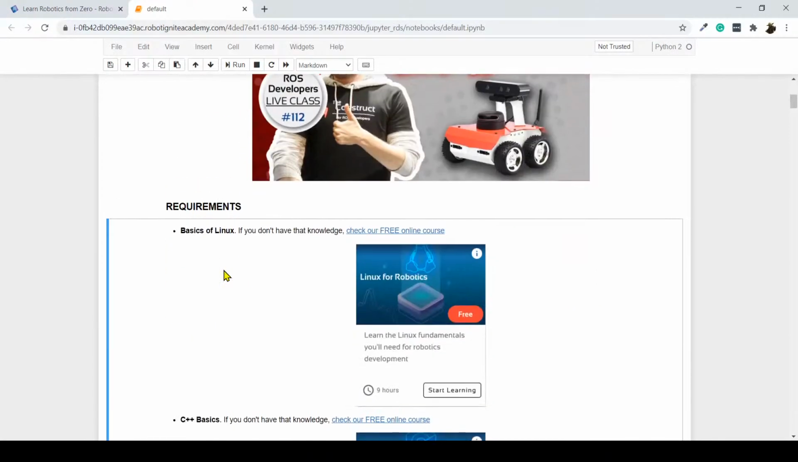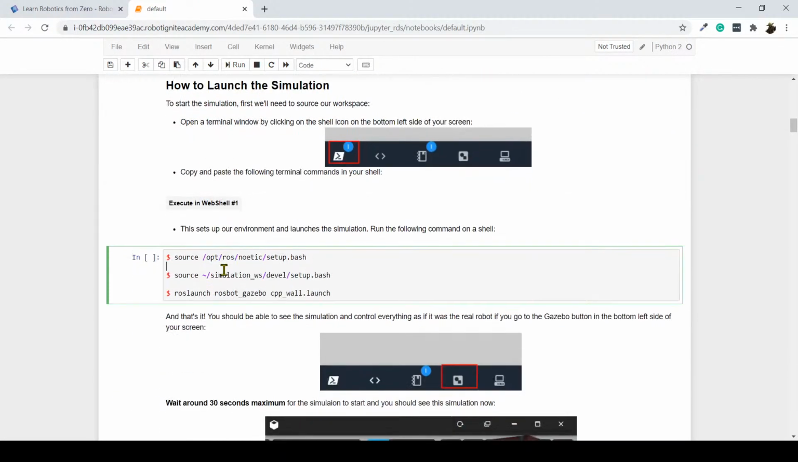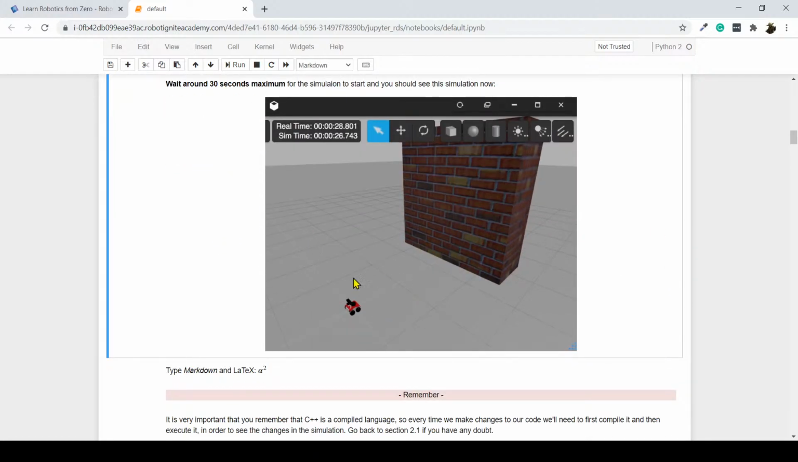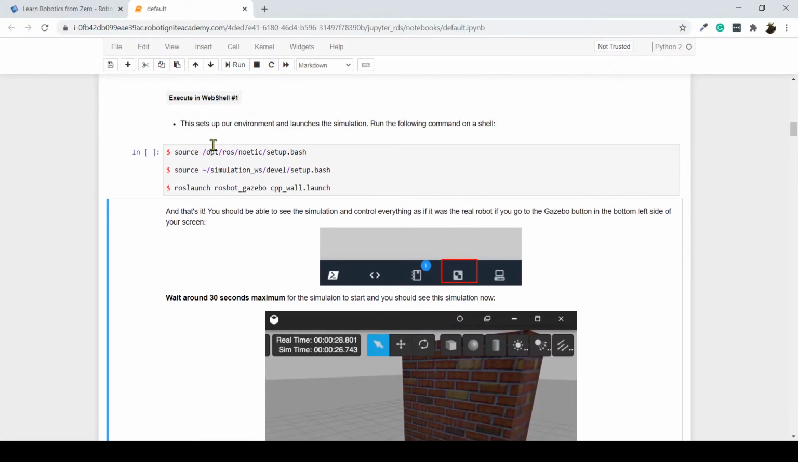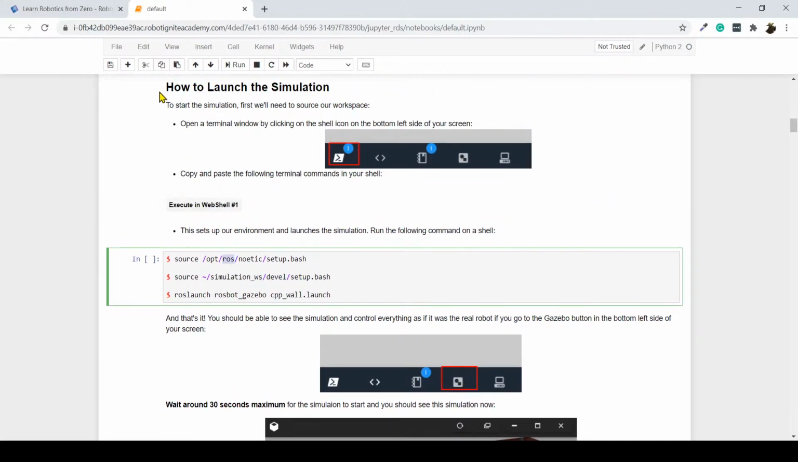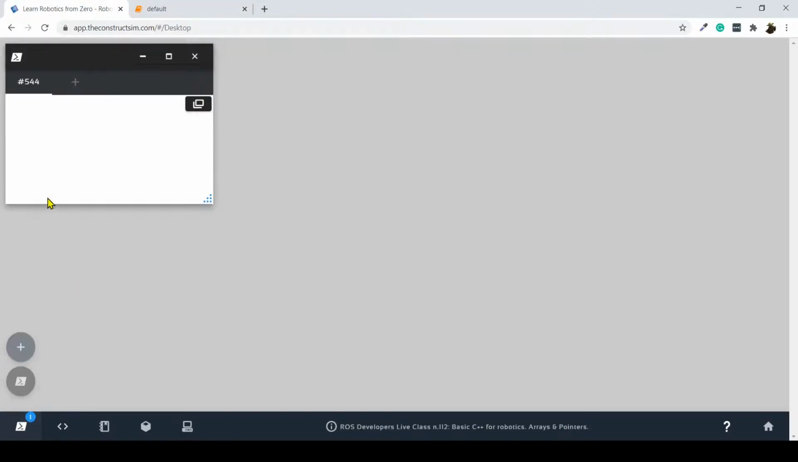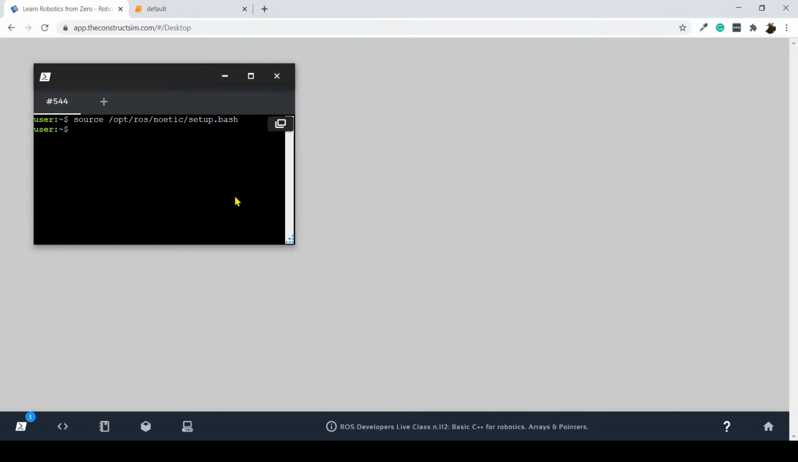The next step is to start the simulation that we are going to be working with, which in this case is this simple world with a wall here and a ROS-bots 2.0 robot here. In order to start the simulation, all we need to do is follow the instructions in the how to launch the simulation section. First of all, we are going to open a web shell by clicking here on the web shell icon. There we go. Now I'm going to need to source the ROS version, which in this case is noetic, so that I can start using ROS commands.